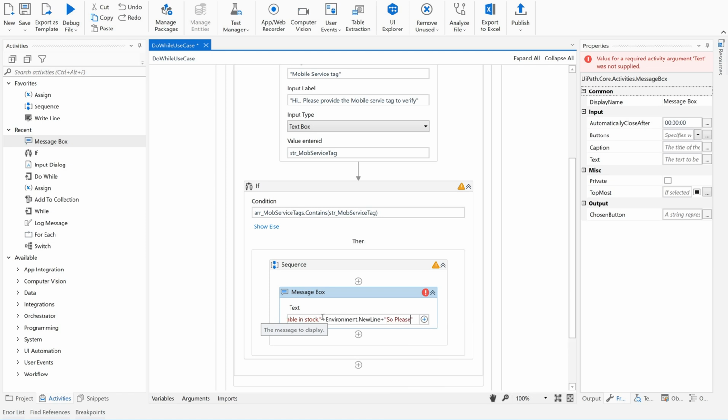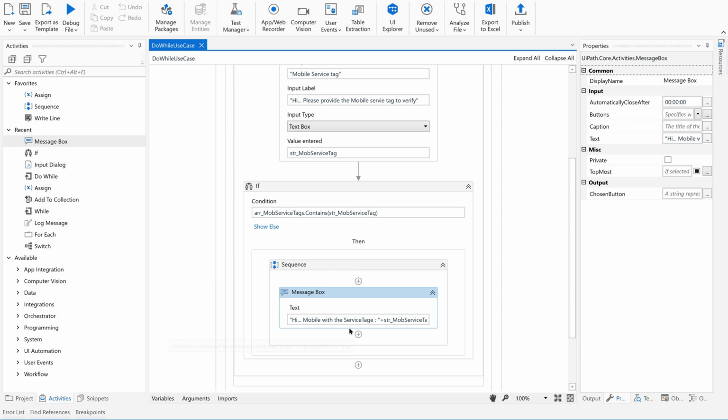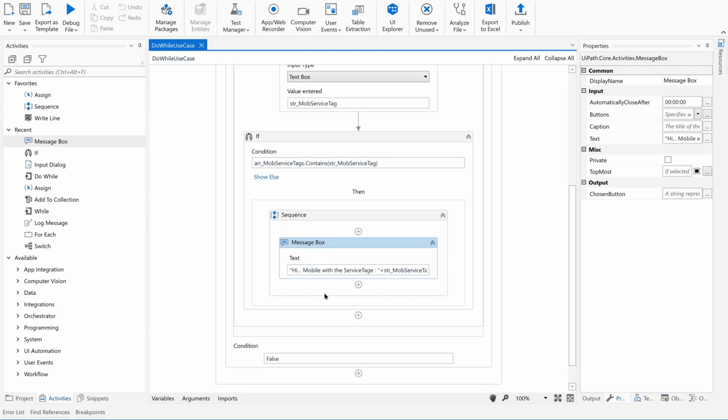So please proceed with billing. Okay, so if it is available, it is supposed to ask to proceed with the billing. Okay, true. So in that case, we are supposed to pass this condition as false, right?